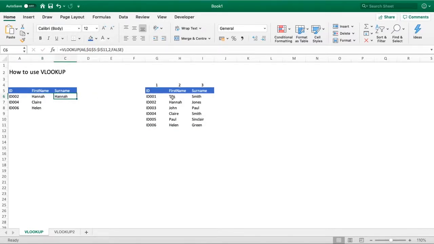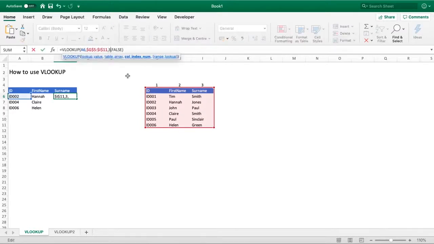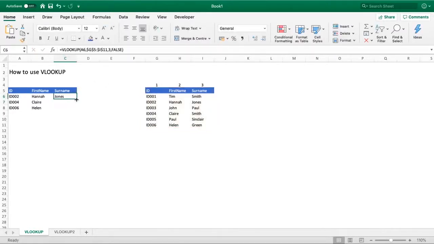All we need to do to jump across to pull the surname is change the column index number, which is this time going to be 3 for the surname. So all we need to do is just change the 2 to a 3, hit enter, copy that formula down, and you can see we've now successfully pulled through the first name and the surname.